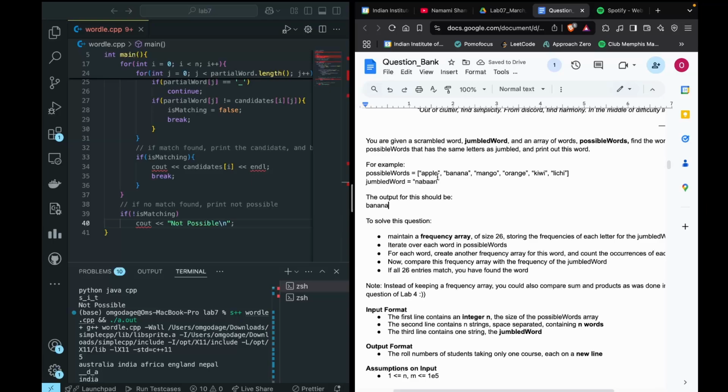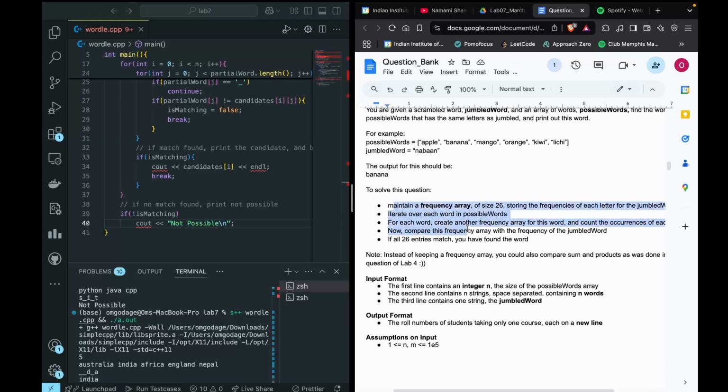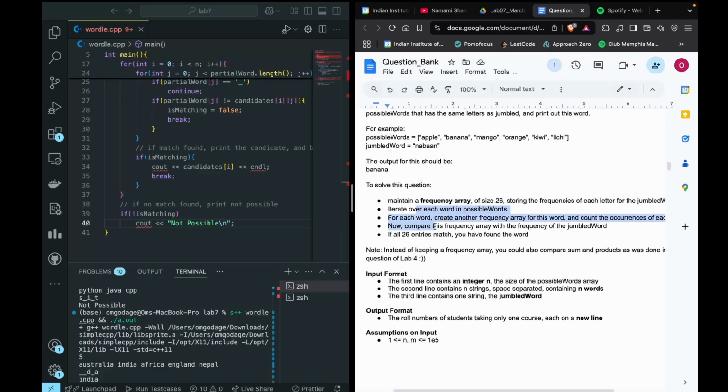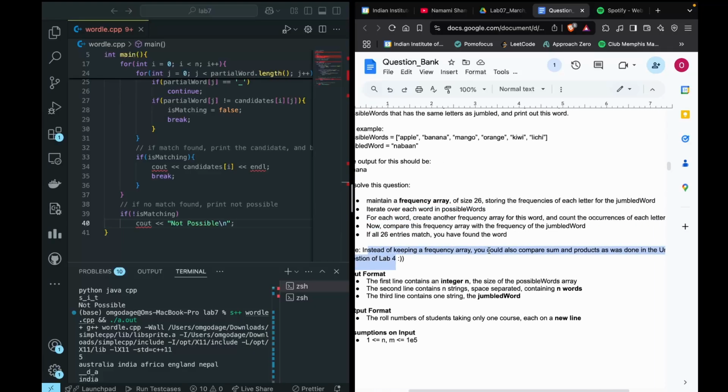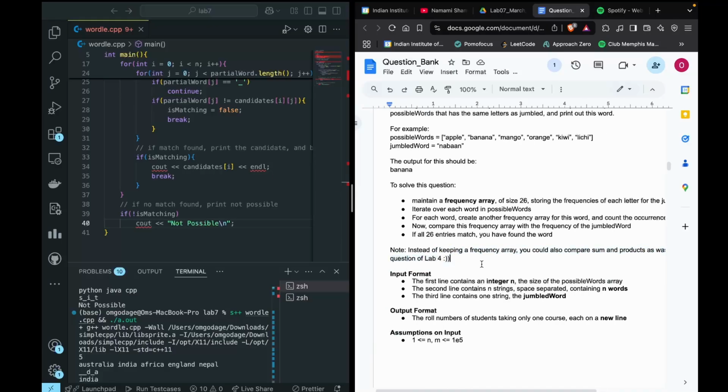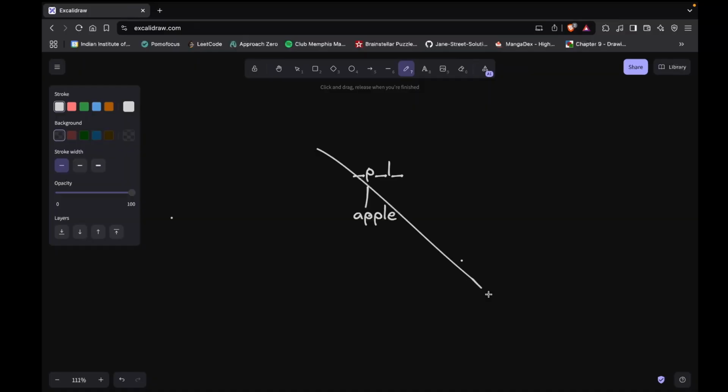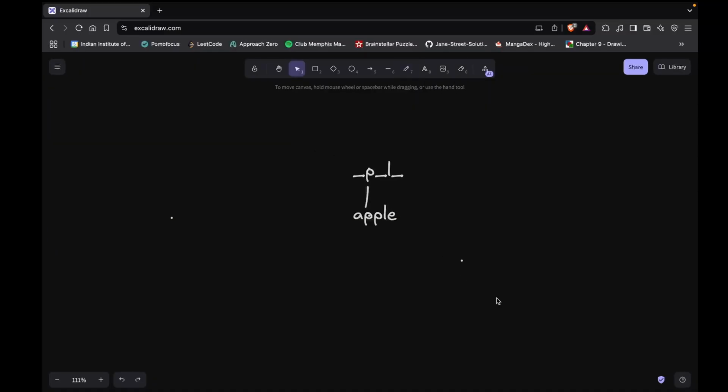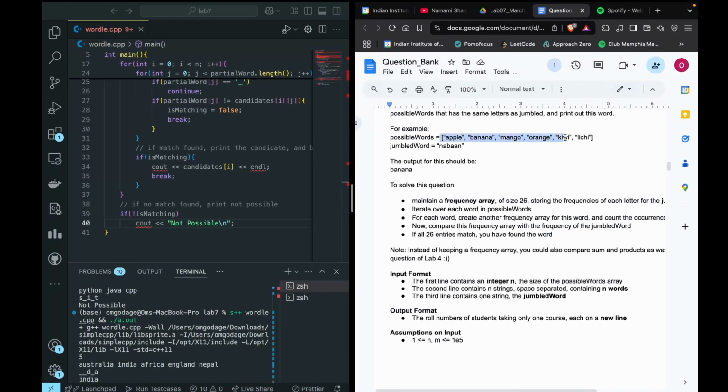To solve this question, the first method is to keep a frequency array and just find the frequencies one by one and match the frequency arrays of every word and see which one matches. And the other one, so this will be slightly tedious, the other one is to compare sums and products directly. So that is what I'll be doing in my solution. So okay, let's just take this.